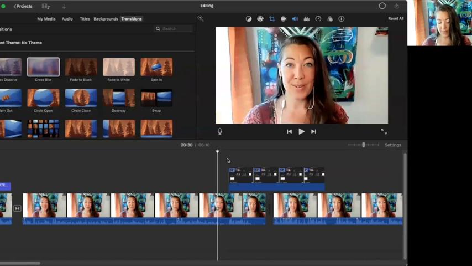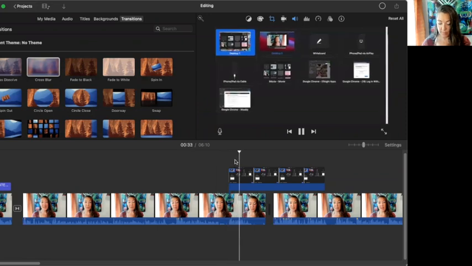Sometimes it can be a little slow, especially if you are doing a lot. It can take a lot of energy from your computer. And you'll come up with a number of options.